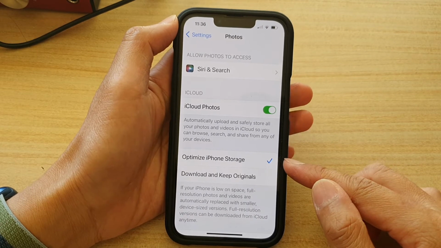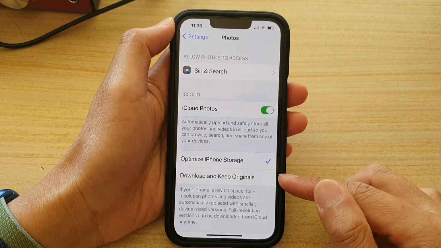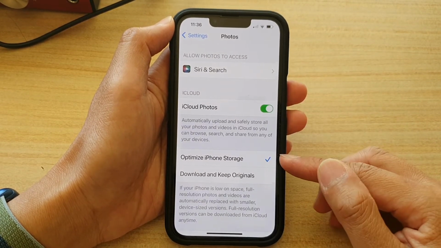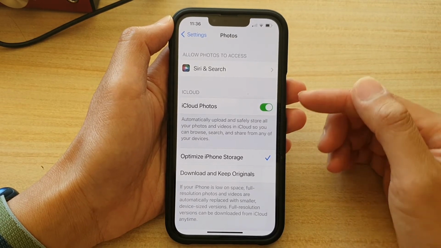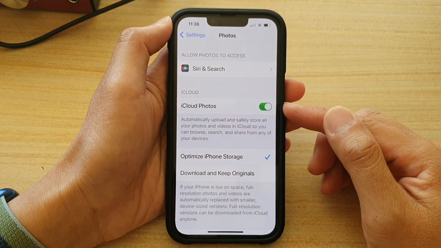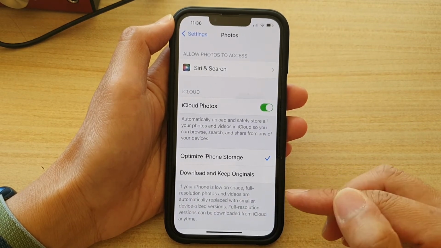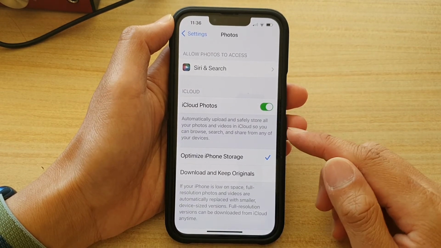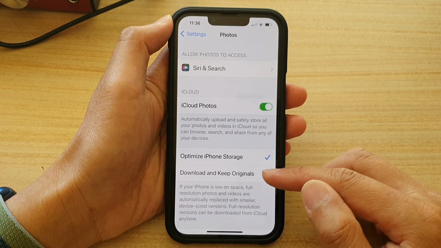Now, if you choose to optimize iPhone storage, then the original size photos will be uploaded to iCloud and a compressed version will be kept on your phone. So whenever you want to delete photos from iCloud, make sure that you download and keep originals on your iPhone first before you clear the storage on the iCloud. And that's it. So select one of the options down here.